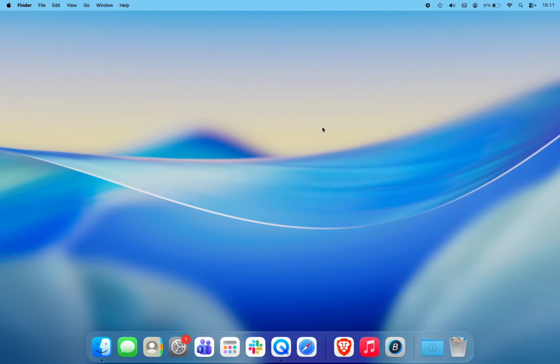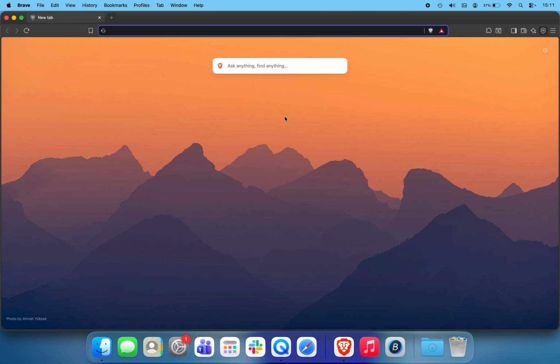Hey guys, in this video, I'm going to show you exactly how to download and install Google Antigravity on your Mac. Google Antigravity is a new AI-powered development environment designed to help you build, edit, and manage code more efficiently using intelligent automation. First, open your web browser, whether that's Safari, Chrome, Brave, or any other browser you prefer.